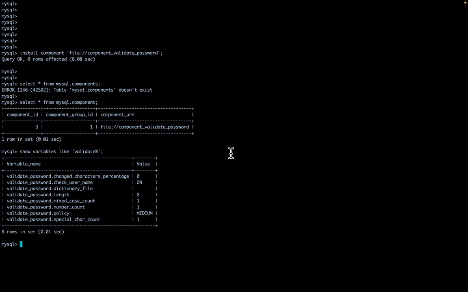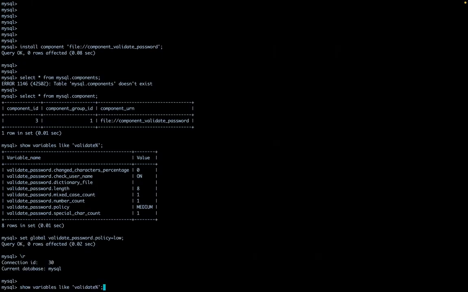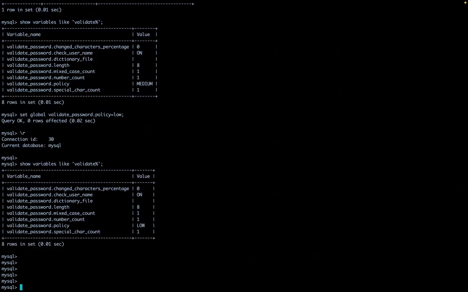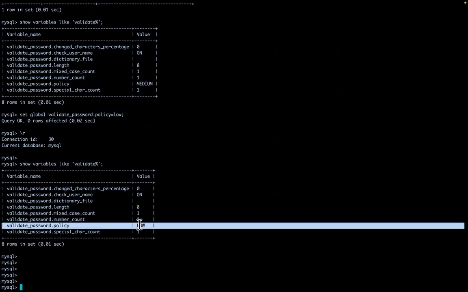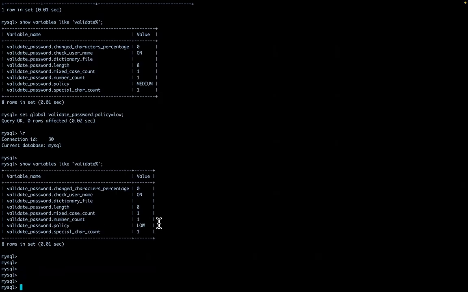So first, let's do this one by one. For example, I am going to set global this to low. I'm just reconnecting. Show variables like validate. Now you can see the password policy is low.